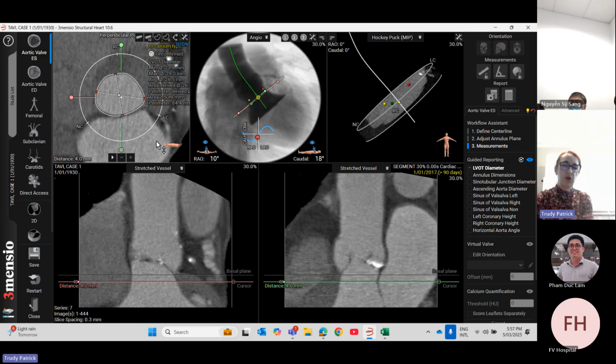So when we want to work through this program, we've got our stretch views here, and we've actually got our basal plane, which we have set when we put our points in here. So we're just going to double click to make this screen bigger.